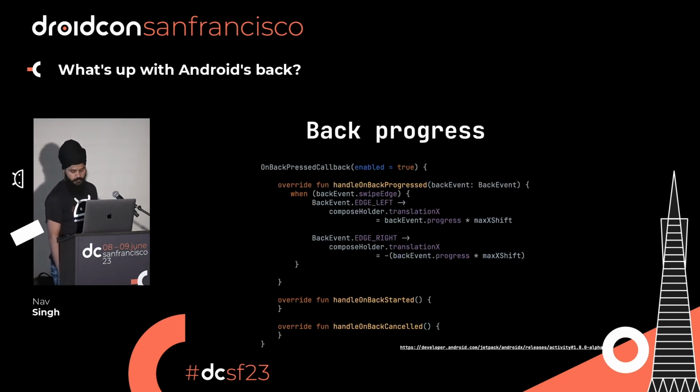The next thing we got is the back progress. These are the new methods that are exposed again in the 1.8.0 alpha. So we actually have access to the information when users start performing the back gesture in our applications. It's via the back event. We get the swipe edge, if it's left or right, and then we also get the progress, which is a value between 0 to 1.